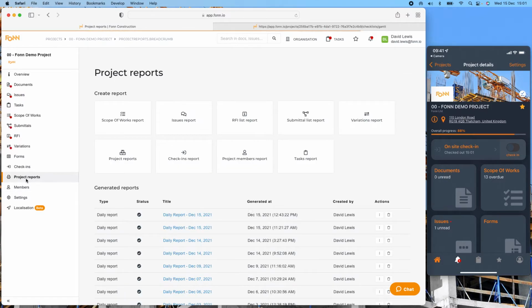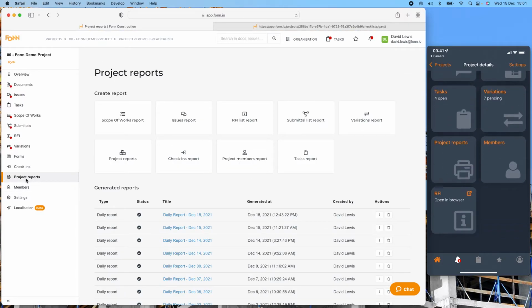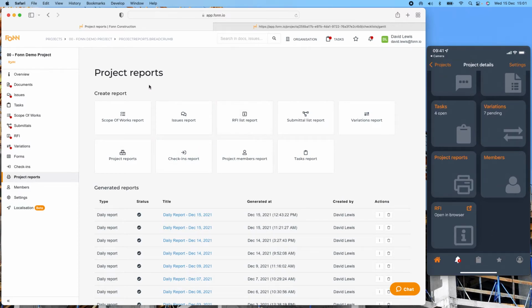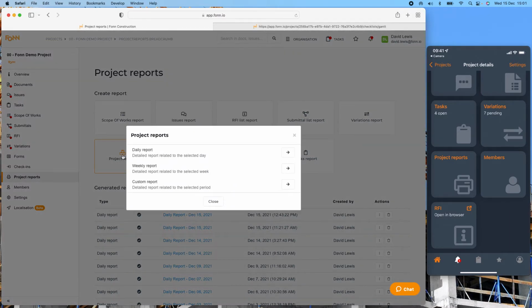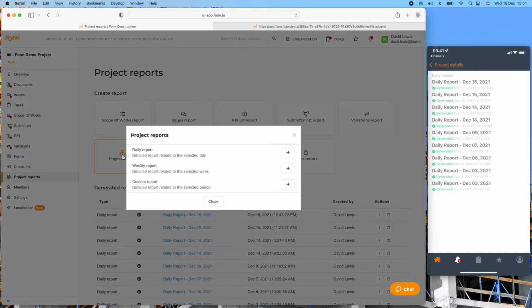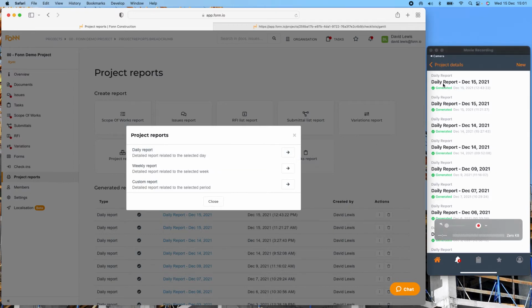We've then got our project reports. So here we can run multiple reports through the system. Here we've got things like our scope of works, issues, check-ins report, RFIs, multiple reports we can run through the system as we need to. One of the main things used through here is our project reports. So this is like a daily diary report. We can do this from the mobile as well if we need to.